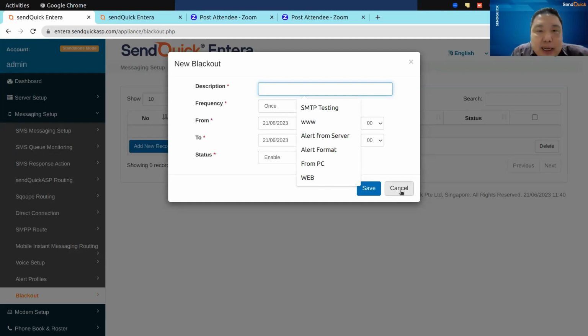But this one must be used carefully, because when you do a blackout, nothing gets sent out. So you may have an issue if you forget to turn it back on. But you can set the time frame. If there are certain circumstances where you need to make sure there's no alert noise, you can use this option.